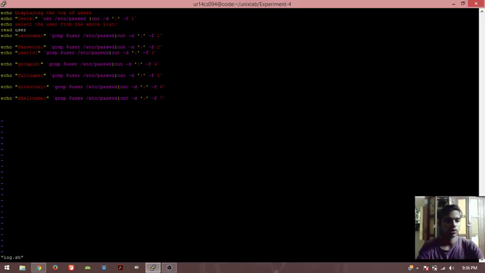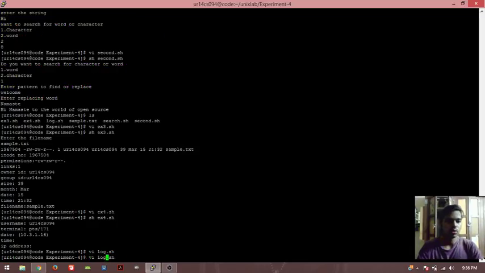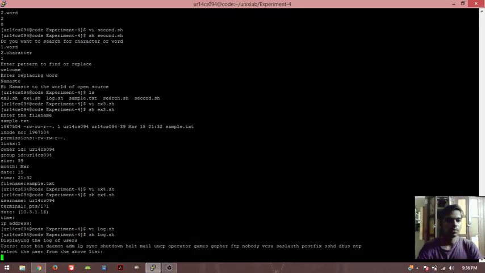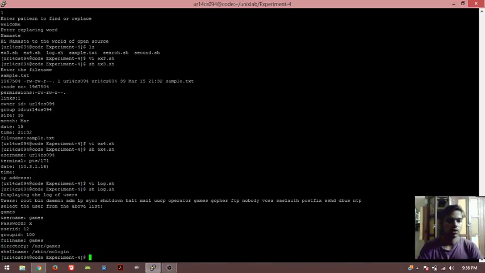Let's see how it's working. vi log.sh. We will use sh to run the program. Yeah, it's displaying usernames, root, then select the user from the above list. We have this many users here. Suppose we want to select a user named games. Okay, games, so we selected it. It will search for games and print the username, password, and all the details of the games user.